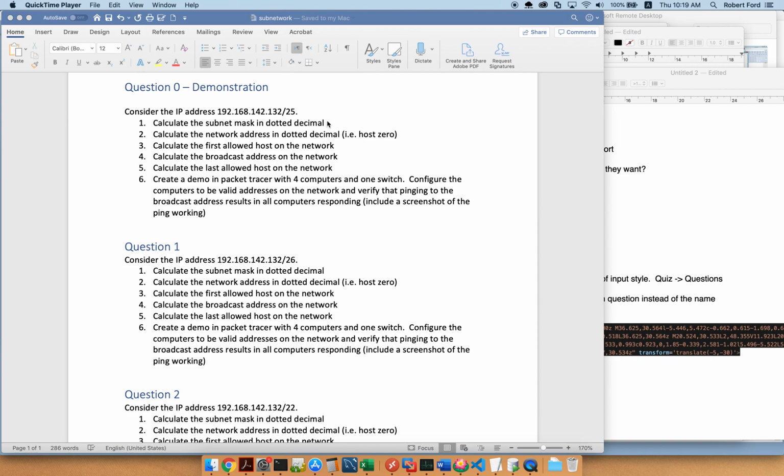Okay, so I'm going to put everything in here. All right, so it says consider the following IP address 192.168.142.132/25. Okay, and here's what I want you to do. First of all, calculate the subnet mask in dotted decimal format.